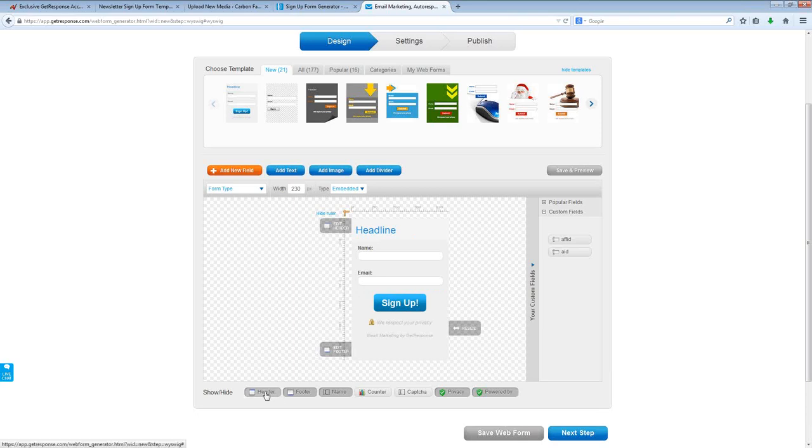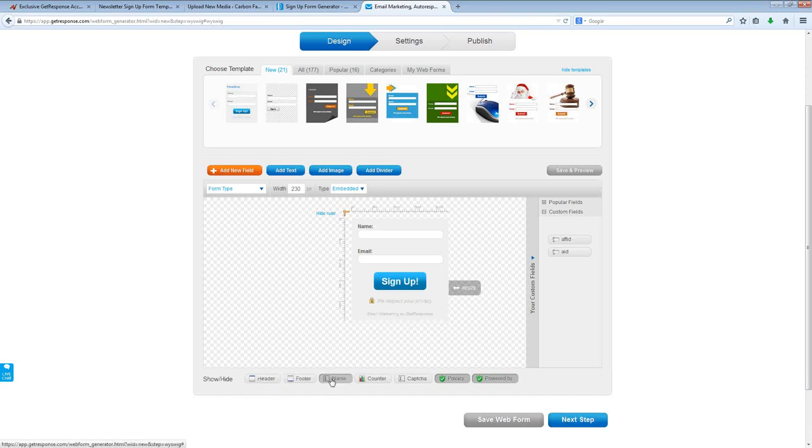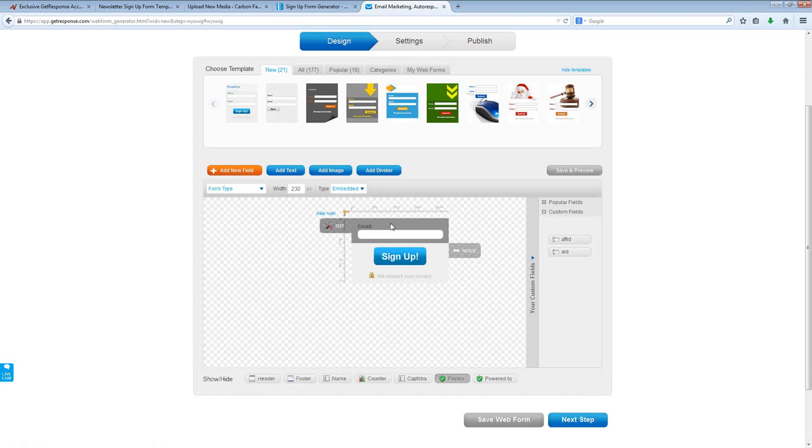So this works just like it did on AWeber again, except my buttons are down here, and there's actually a button for the name field. It will not show me a little red X when I hover over it. You have to remove it down here. So I'm going to remove header, footer, name, and powered by. So this just leaves me with email and the button and the privacy link.